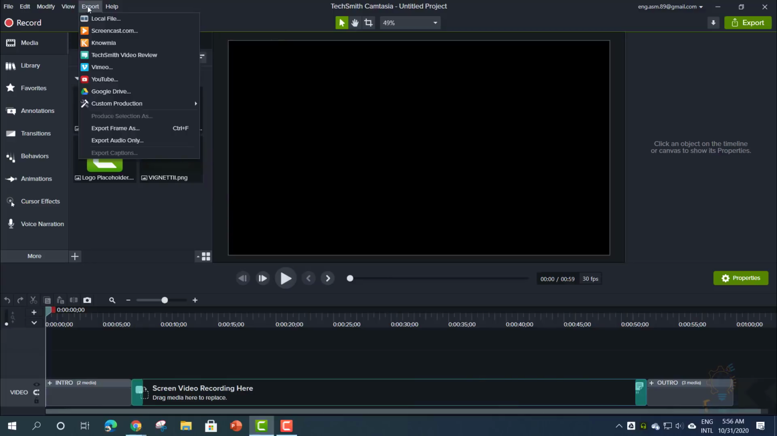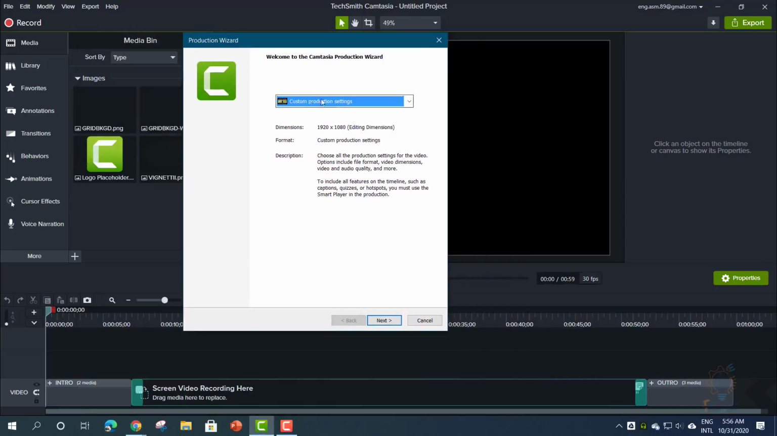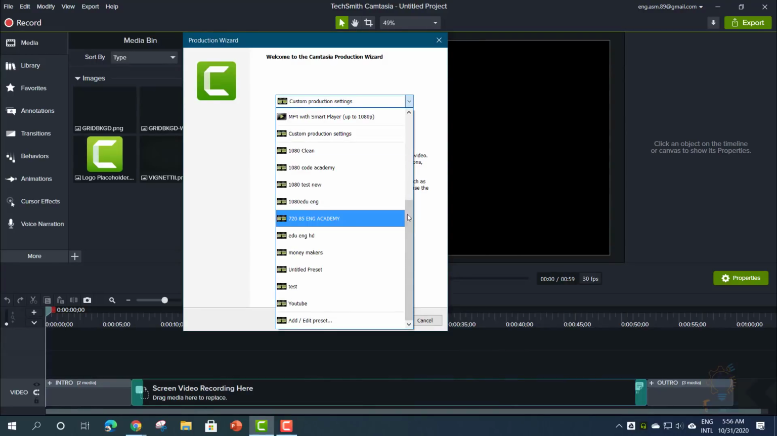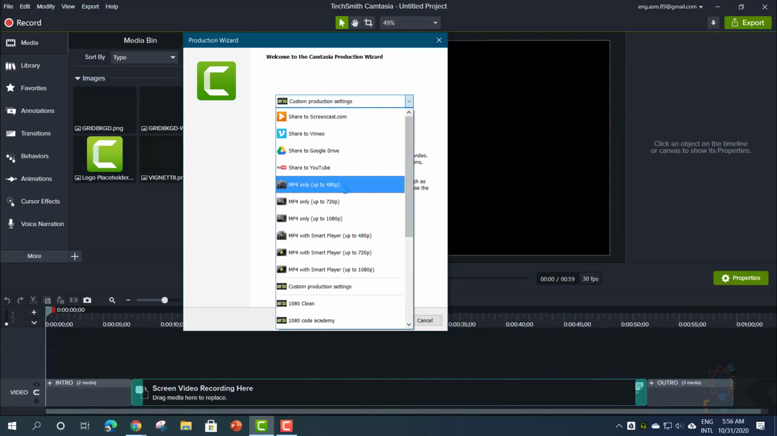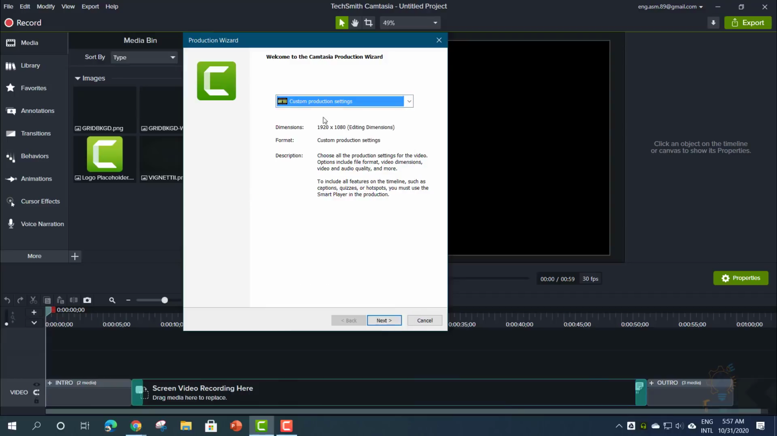Now, the export option is the most important option in this lesson. Now, you can export your project to a local file, and there is default configuration here. You can choose to export it to 720p MP4 only, or 1080p MP4 only, or you can share it to YouTube, to Google Drive, to Vimeo, or to screencast. As you can see, you have more than one option, and these are the export settings.